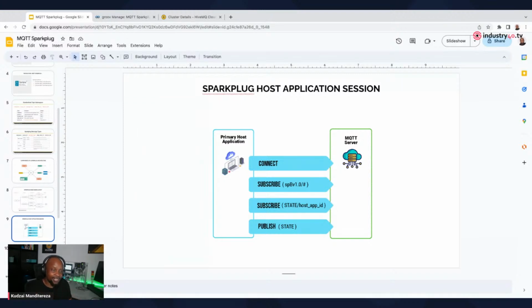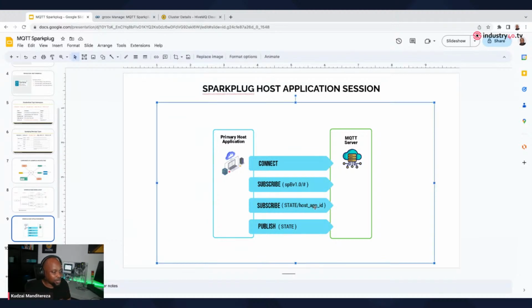So it means that a primary host application needs to have a topic where it publishes its state. So here, this is where it will publish, for example, host app ID will be the topic to which a primary host will subscribe to and publish to for any edge of network node to understand what is its current status. So after it is connected and subscribed to the root element, it needs to first of all subscribe to its own state, right? And then after that, publish state.